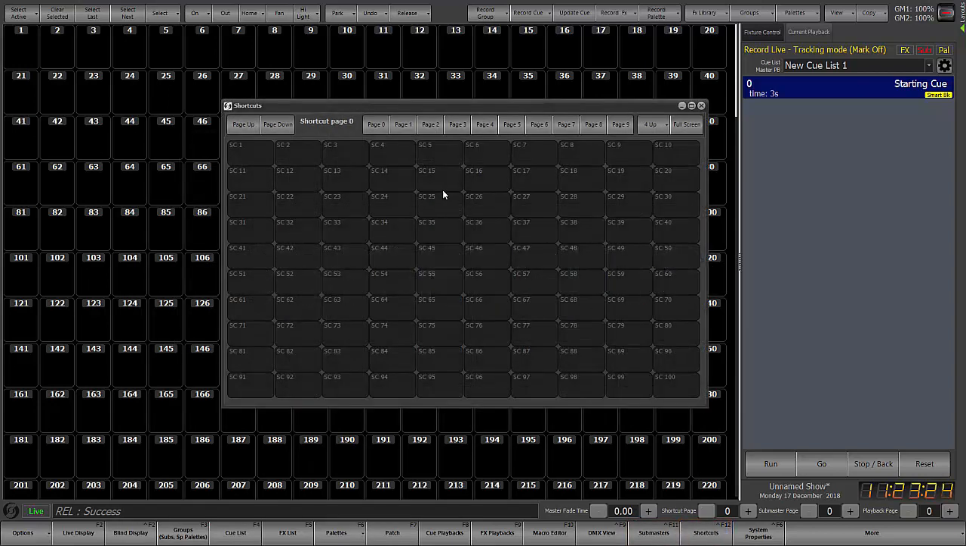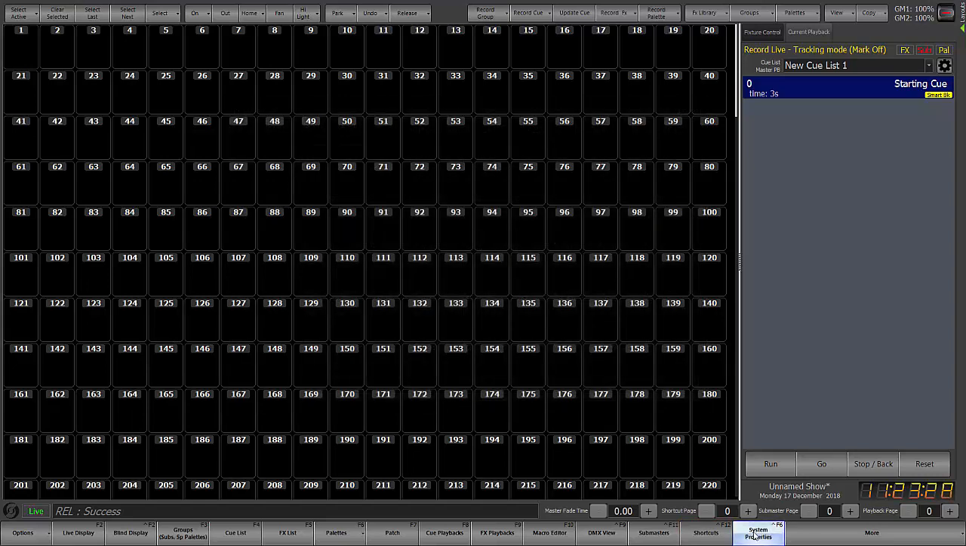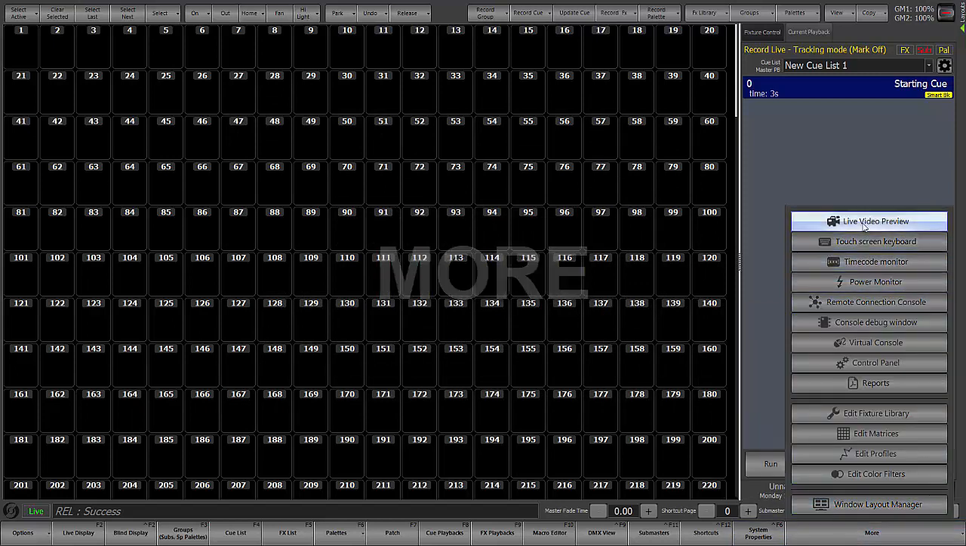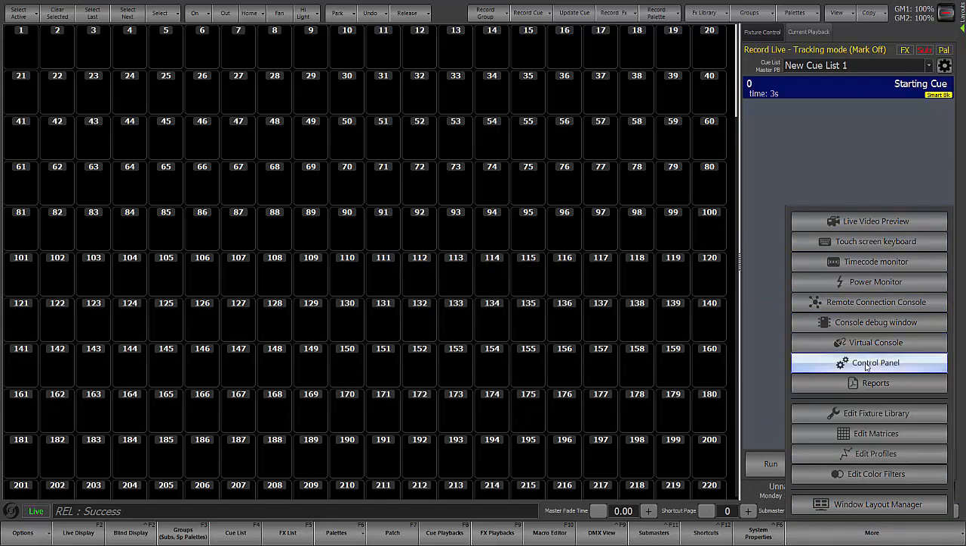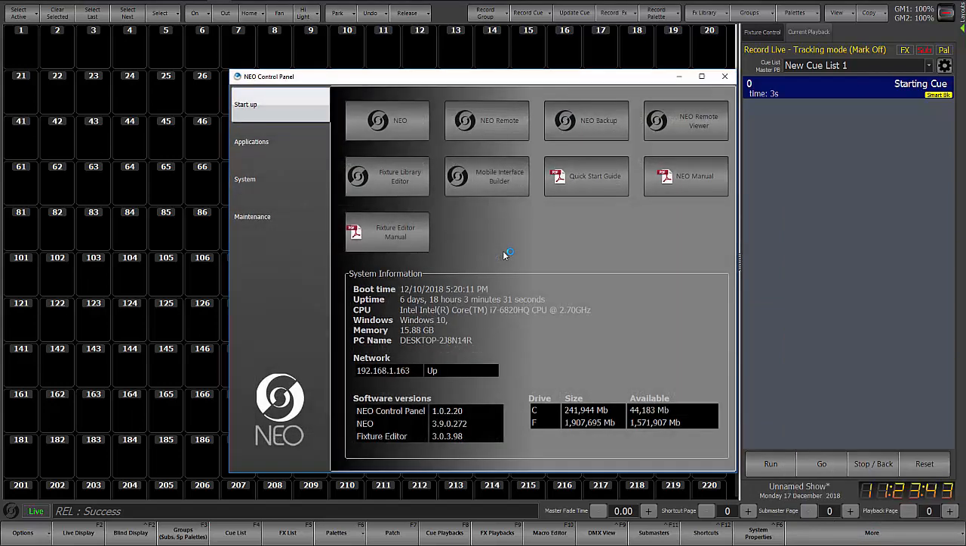Shortcuts is a page for all of the shortcuts that you have assigned. System properties, and the more pull down. Some of these are more common than others. I'll just go over the more common ones. Control panel, where you can pull up the control panel.